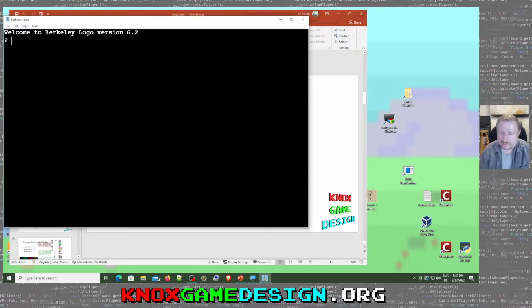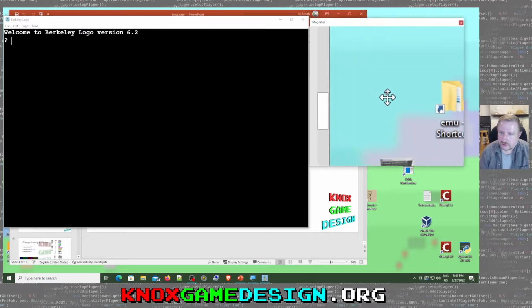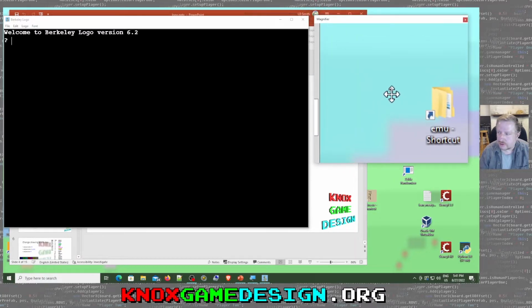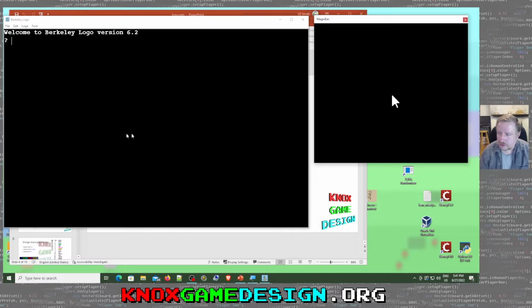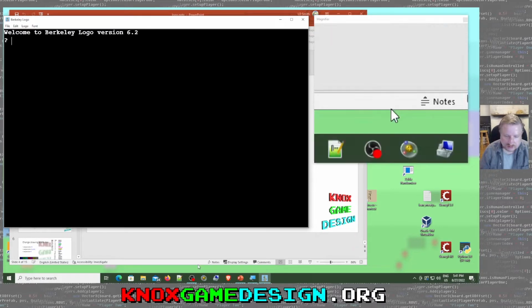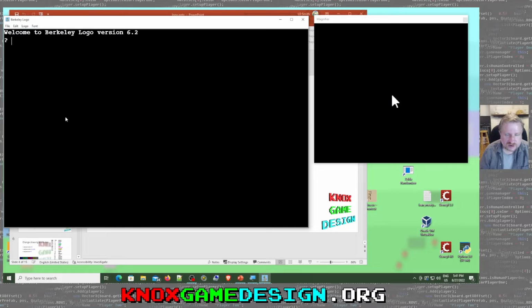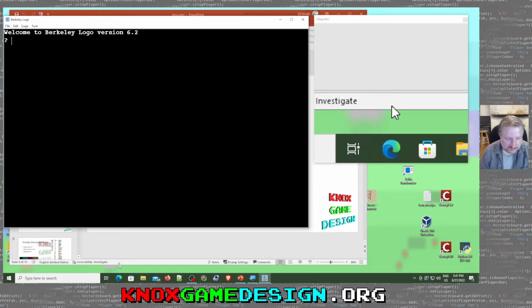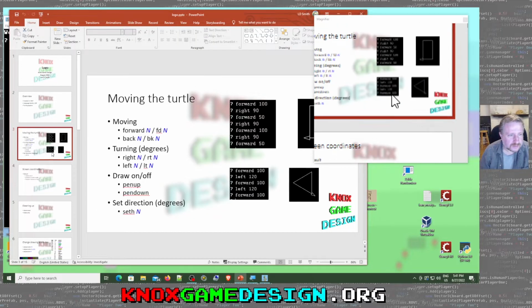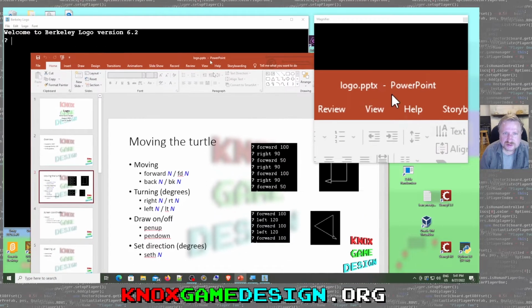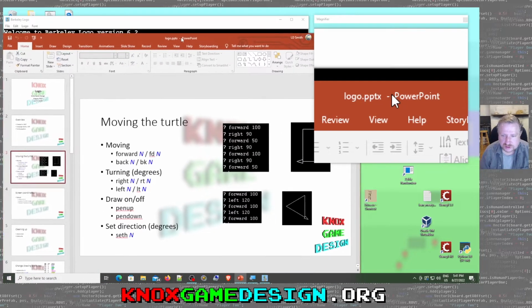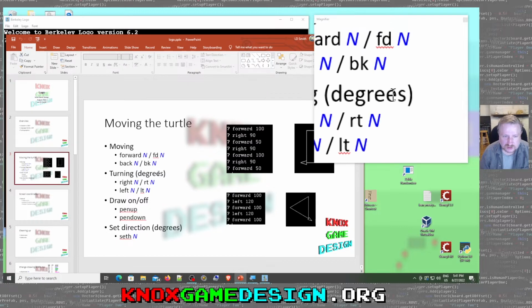The version of Logo that I'm going to be using is called Berkeley Logo, and there are other flavors of Logo out there, but Berkeley Logo is free to download and use. This is the interface right here. You just download it from the website. It's free. So the basic concept is you have this turtle that you move around, which appears as a triangle.